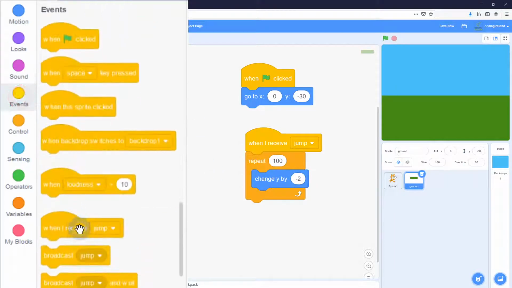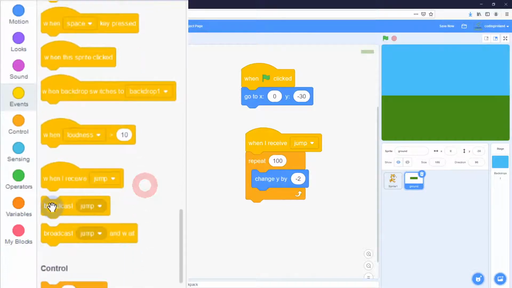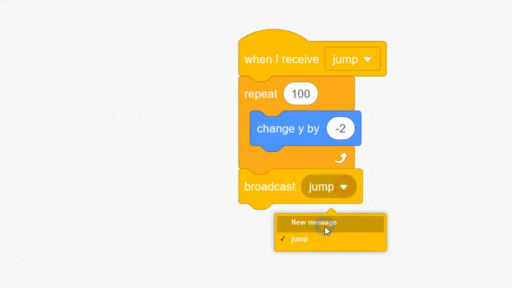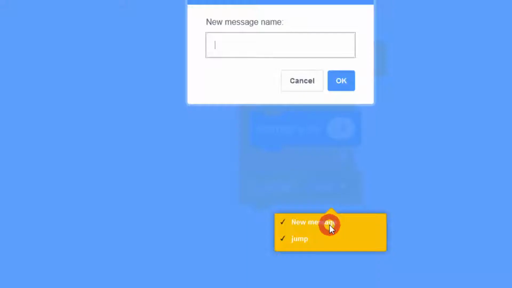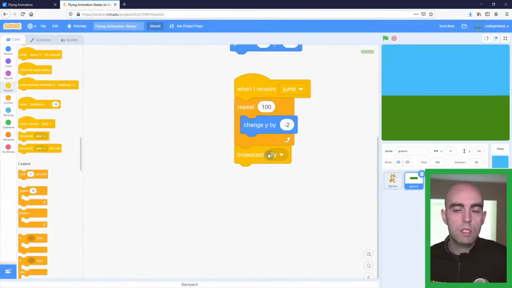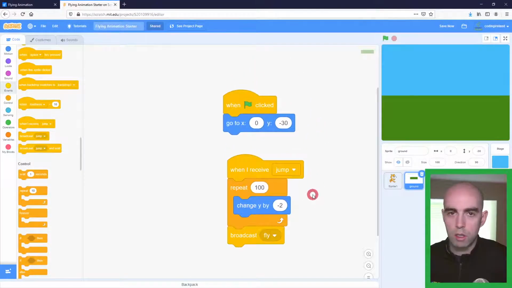So into the events toolbox again, you can just bring in any broadcast block, so broadcast jump, and we're going to, let me scroll up, click on the little white arrow, sorry, and click on new message, and then type in fly, F-L-Y. So we're sending another message that we're going to use called fly. If you want to come out of full screen, if you're in it, go ahead and add that code again. I'll give you enough time to do that.